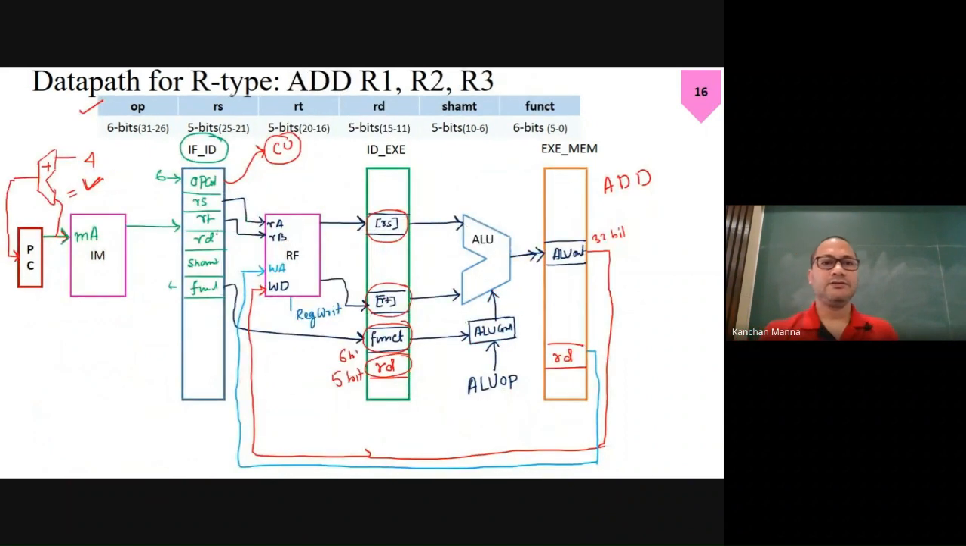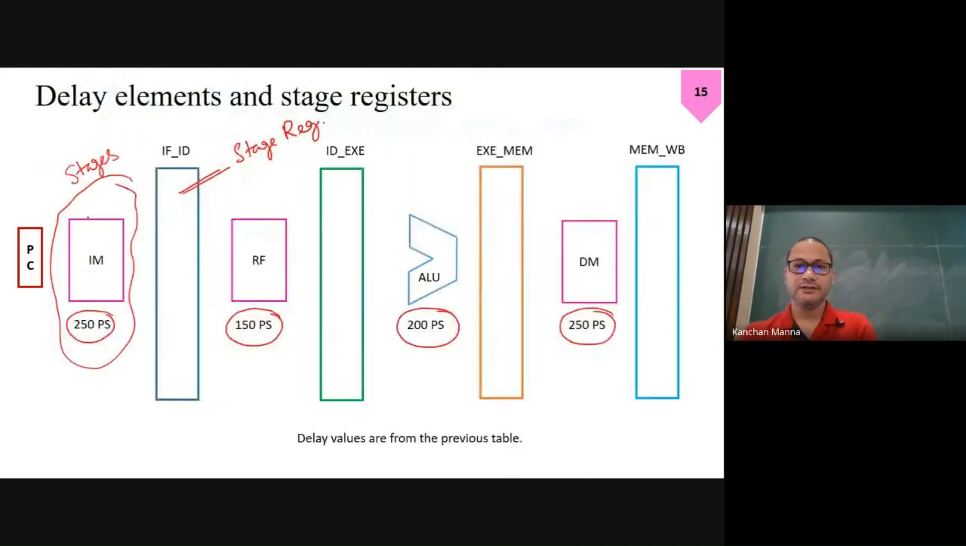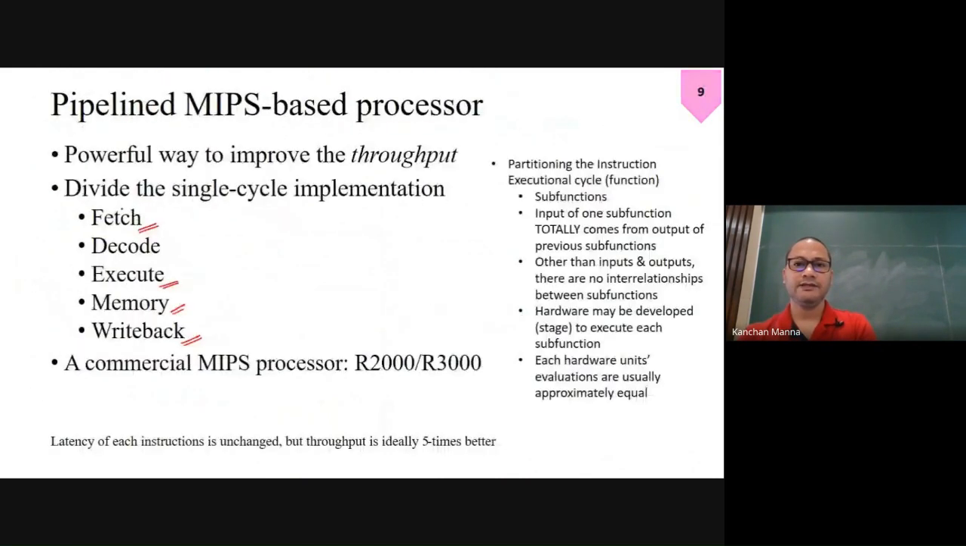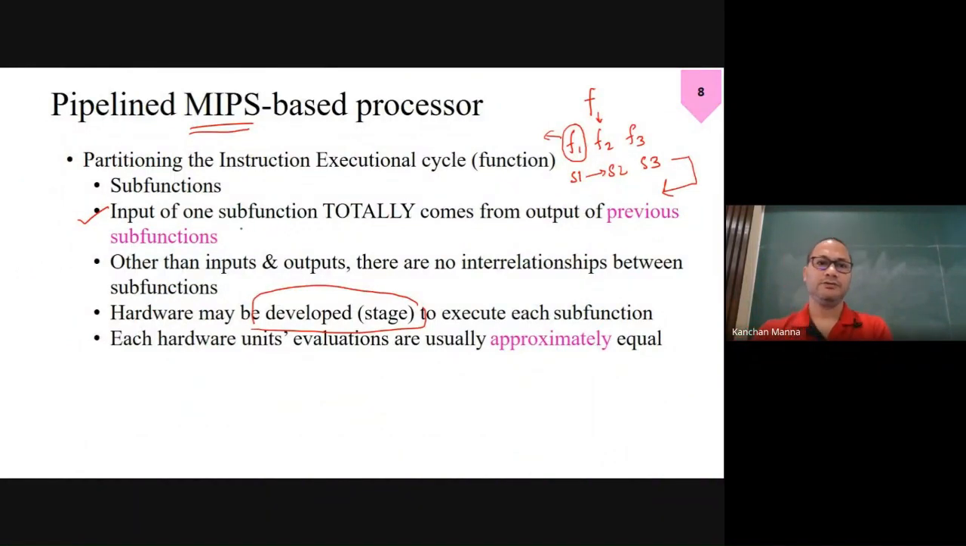Now, in the last class also, Ankit said, you can see we are performing the PC plus 4 here. Now in the multi-cycle approach, we were adding this value using the ALU. Now can we use the ALU for this? We can use it, but what will happen then? Because if you remember this principle, we are saying that the input of a sub function is totally coming from the output of the previous sub function. Now that previous sub function is far away.